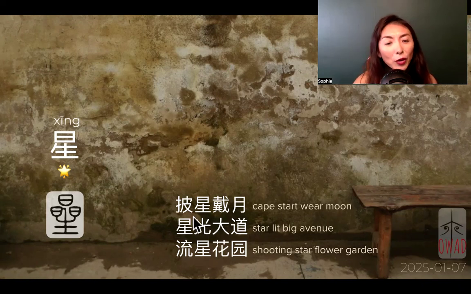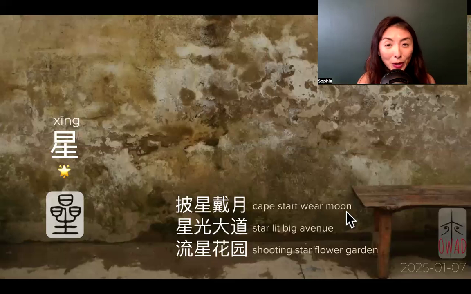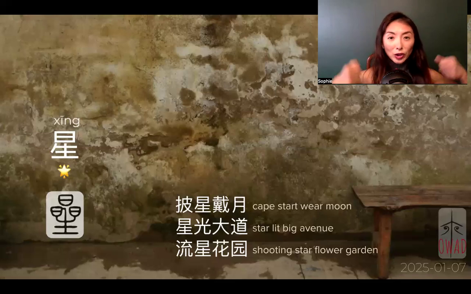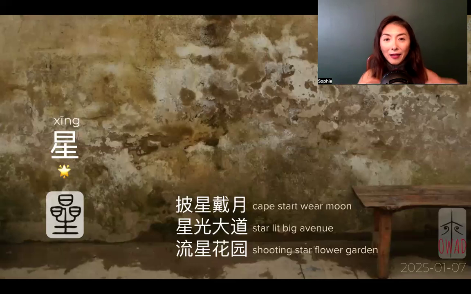Okay, a few expressions. 披星戴月 is how Chinese express wearing the stars and wearing the moon. We use the star and moon as if they are wearables to say somebody's doing their night shift. They work, do something throughout the night as if they are wearing the stars on their back and wearing the moon as their bracelet, something like that.